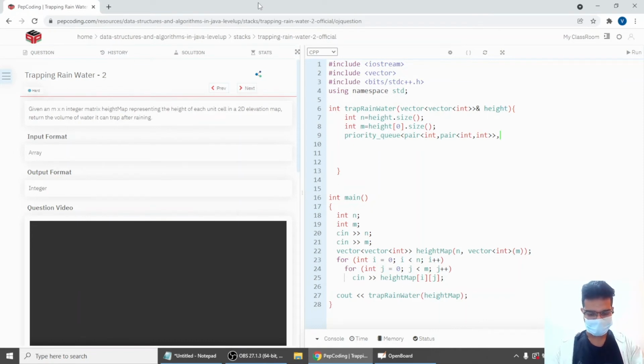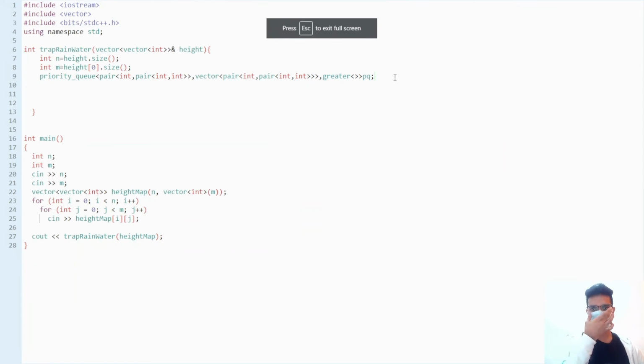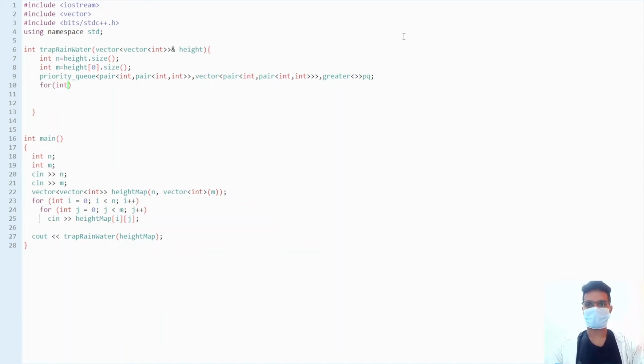So let's write code for it. Vector, okay, and then greater, its name priority queue. It's just to sort on the basis of its height, so that the smallest element will be on the top. Okay, now what was our first step? Our first step is to add all boundaries in our priority queue, right?